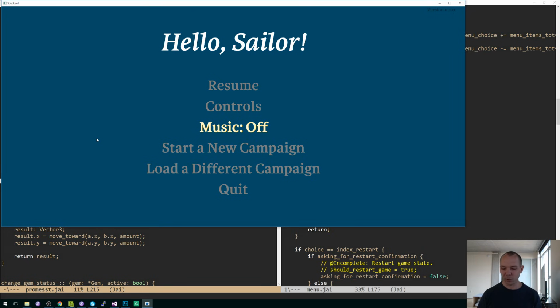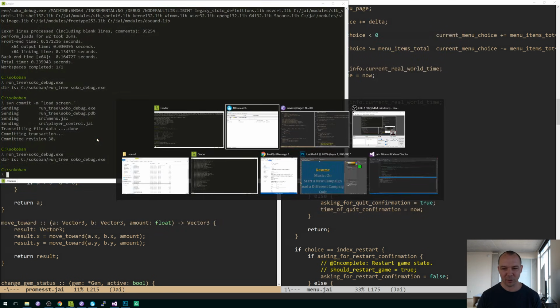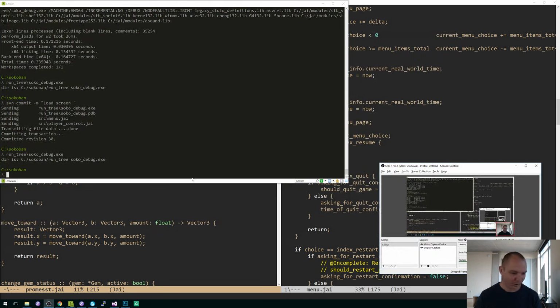Oh, let's quit the game. Let's start a new campaign. Oh, that color change that we did today is so good. Look at that. It just fades out. Oh, look at that. Yeah, that's quality.